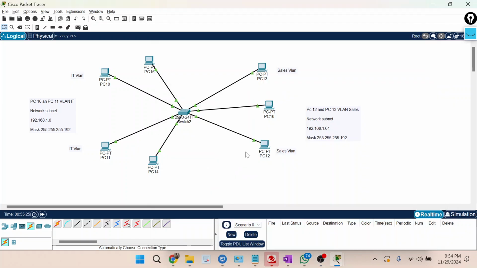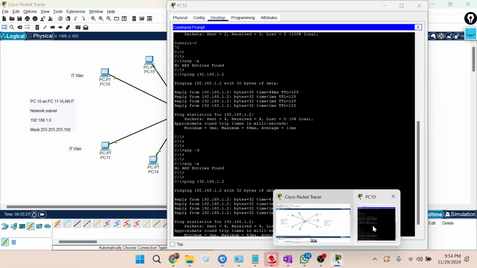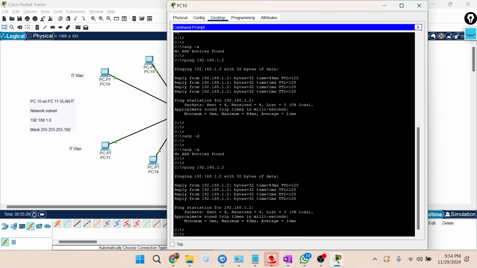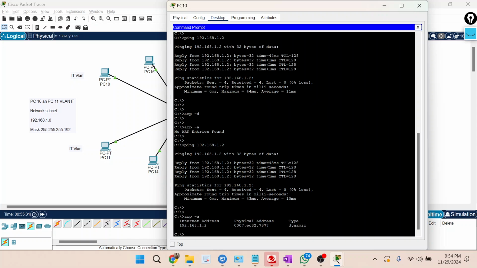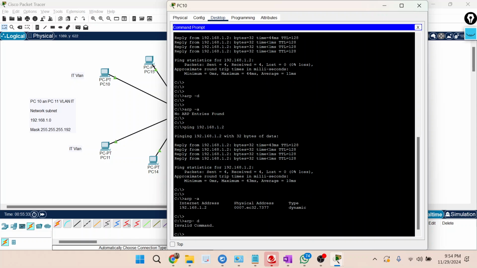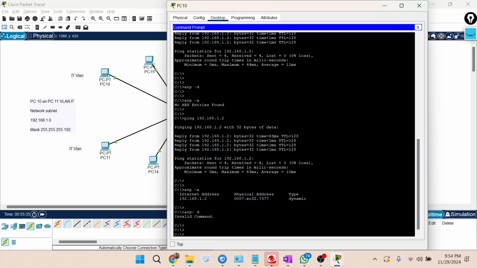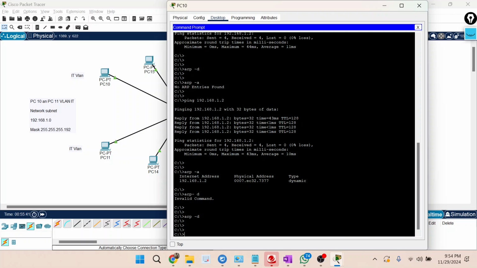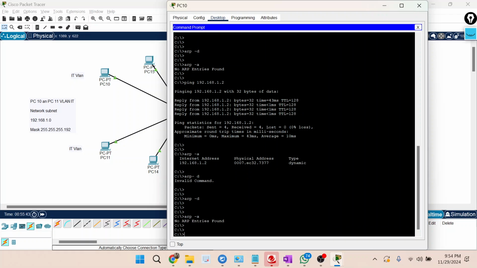Okay, so now let us see. I'll open PC10. First I'll check ARP -a. There is an ARP entry. Let me delete all. ARP -d, invalid command. It is saying space -d. Okay. Now let me check again. Is there any ARP table? We don't have any ARP table now.